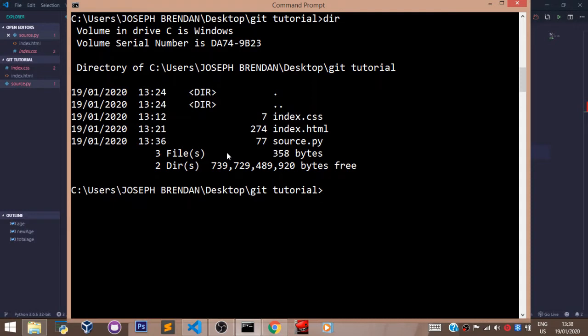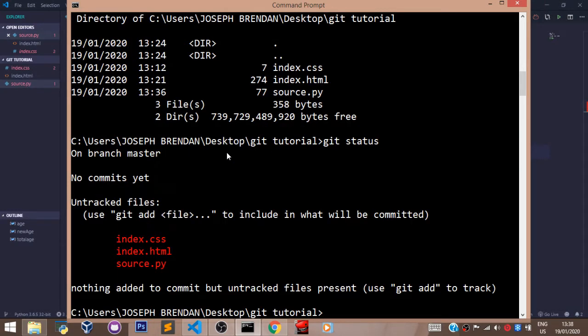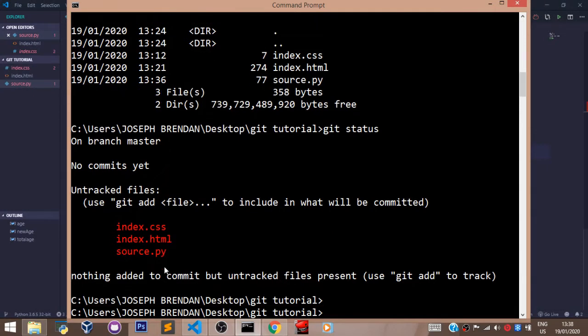After running the command, let's check the status of our files with the git status command. And this is it, no commits yet. These are our untracked files. So for us to track these files and take them from the working directory to the staging area, let's add our files to the staging area with the git add command. Git add -A, capital letter A. And what this does is it adds all the files in our working directory to the staging area.